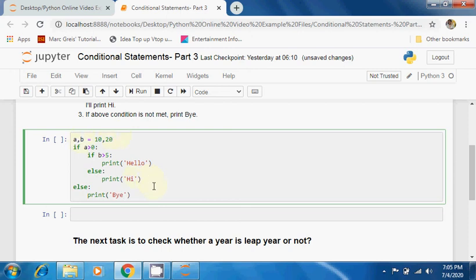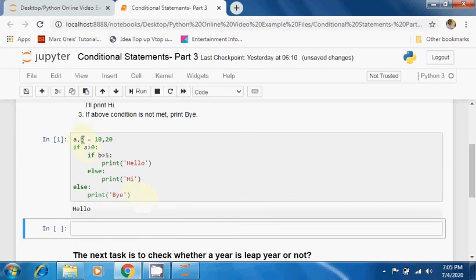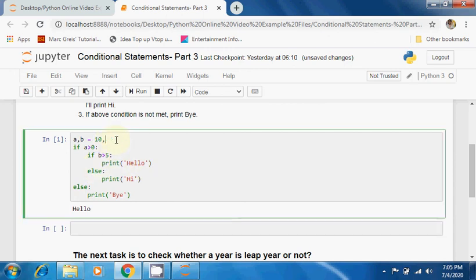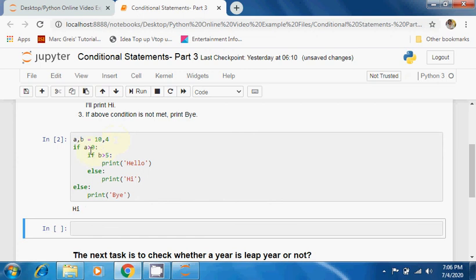Okay, now let me run this using shift enter. Hello. If a is greater than 0, a is 10, it is greater than 0, it will get inside this if block. B is greater than 5, yes it is 20, it will get inside if block again and will print hello. Now what happen if I change this value of b to less than 5, say 4. Okay, so hi. A is greater than 0, it get inside, it checked b is greater than 5, no, b is not greater than 5, so it jumped to else statement and print hi.